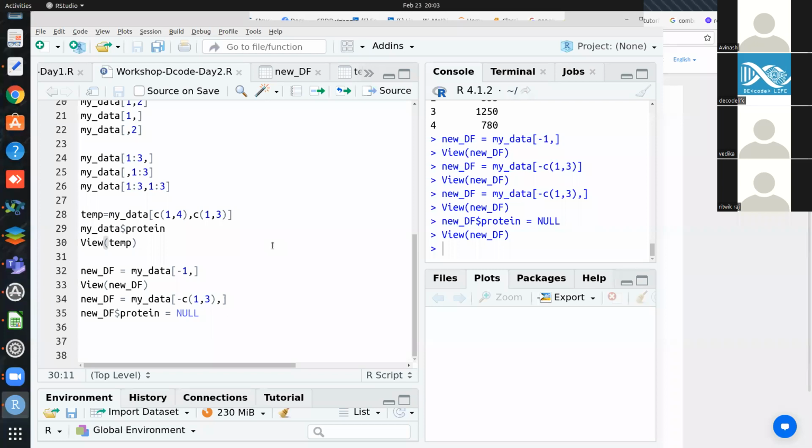So maybe new underscore df is not defined, Ritvik. Can you do that once again? You just see where new df is. Yes, sir, that might be the reason.